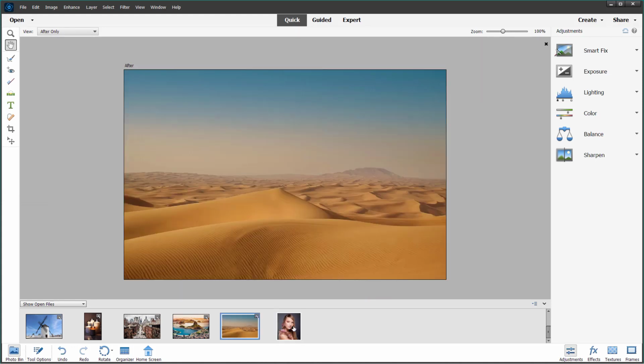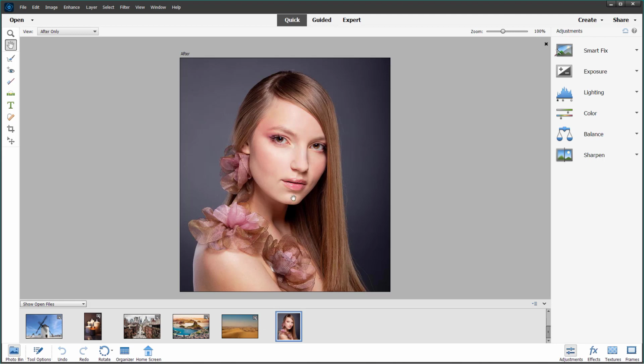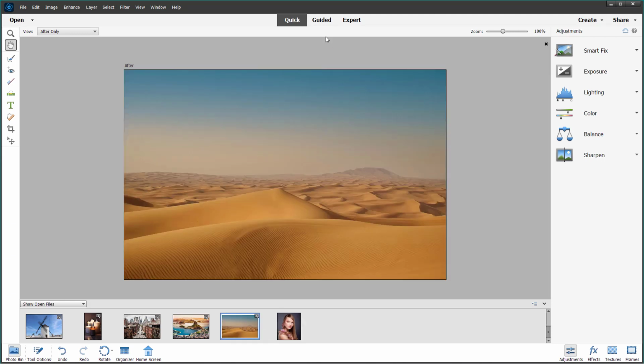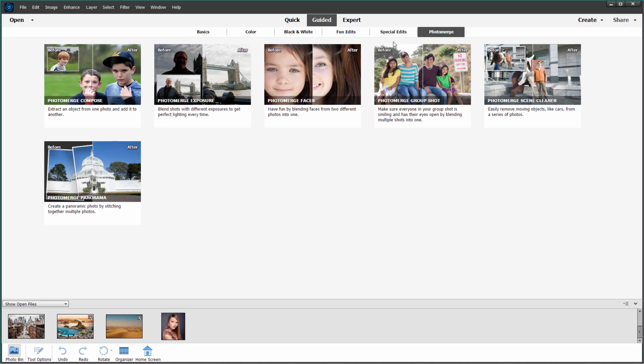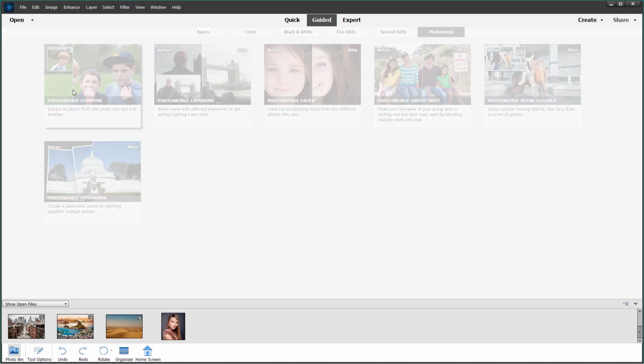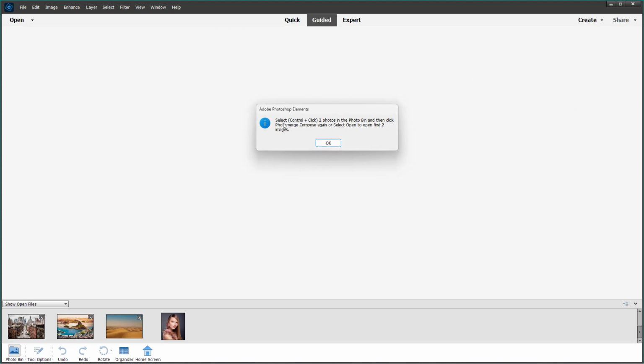So now let's say, for example, I need to select these two photos for the Photomerge. Let me select one and go to the guided option right here, and once I go over here under Photomerge, you can see Photomerge Compose is an option. If I click right here, it says to control plus click and then select two photos in the photo bin, and then click Photomerge Compose again.